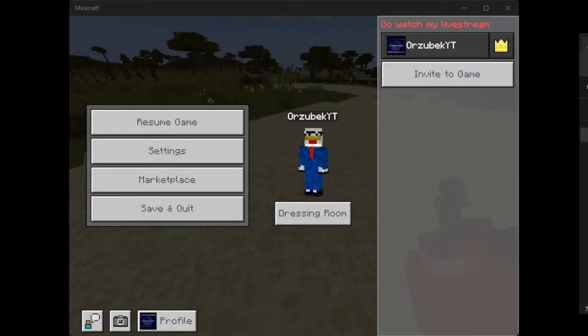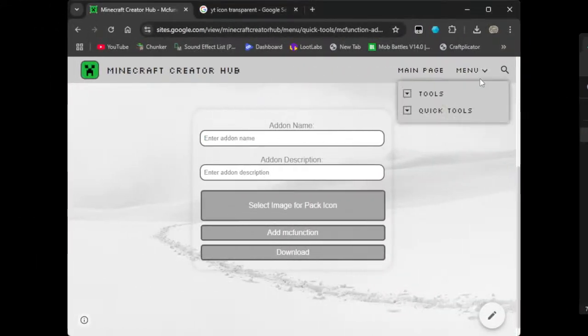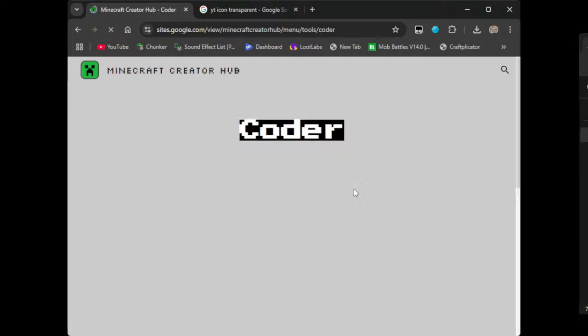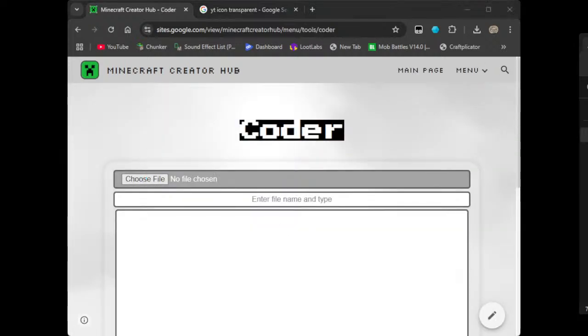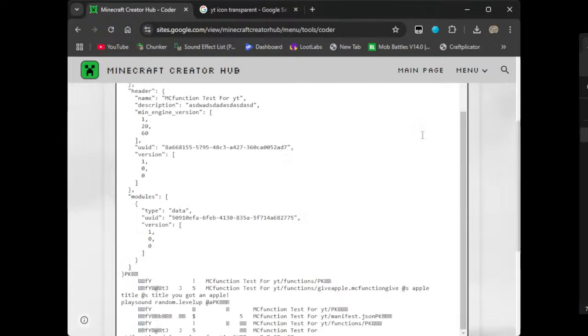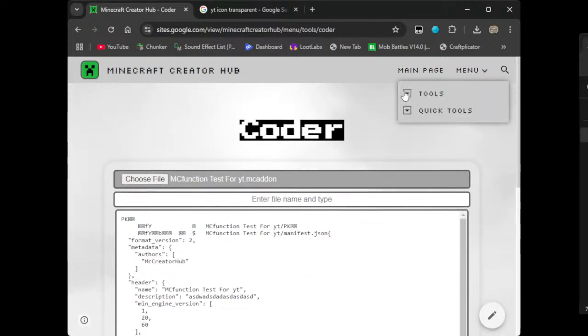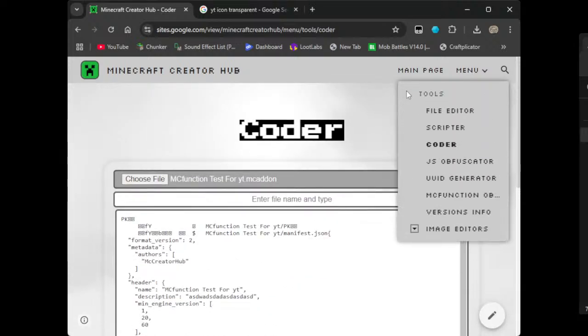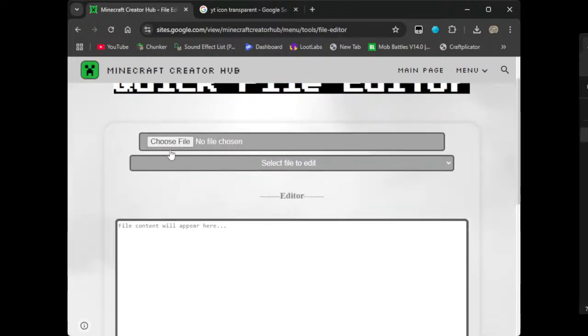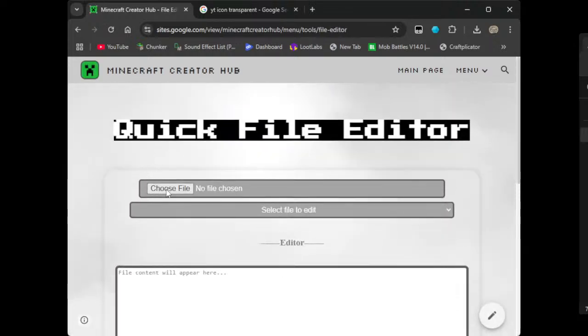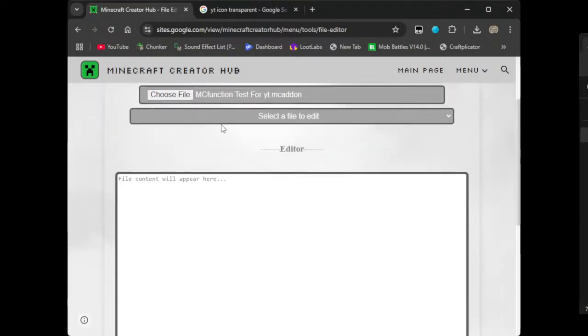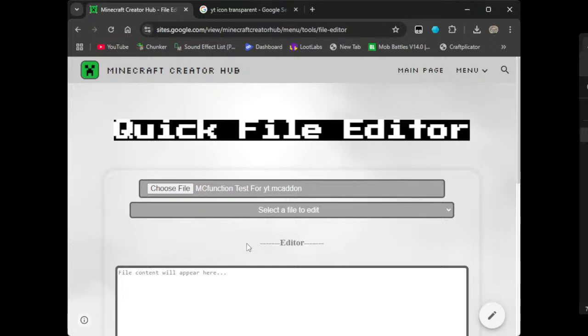And then go to Minecraft Creator Hub right here, and then click on menu, tools, and then coder. So now this is going to also cover the coder tool. And then just click on this button right here, and then it will ask you which file, and then just click on the file that you wanted. Wait, no, this would not work. The coder isn't for this type of stuff. So just go to tools, go to file editor, and then click on this again, and then upload that file. And then here, you can click on select a file to edit.